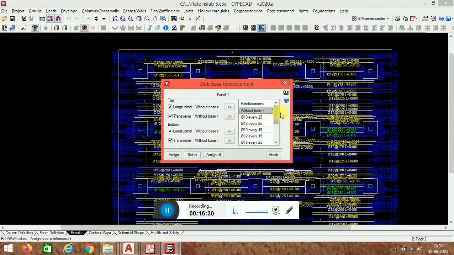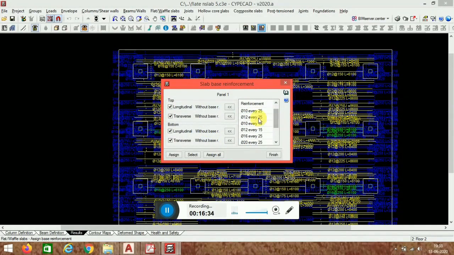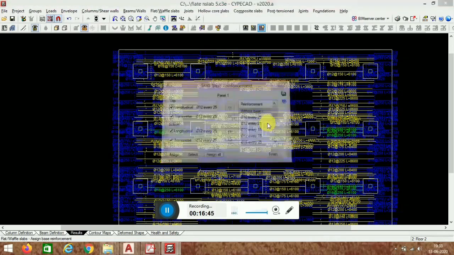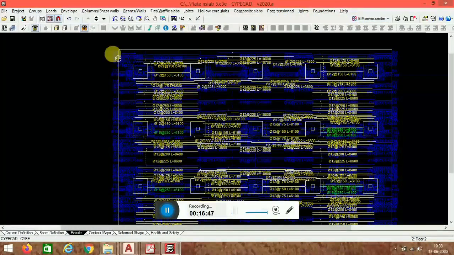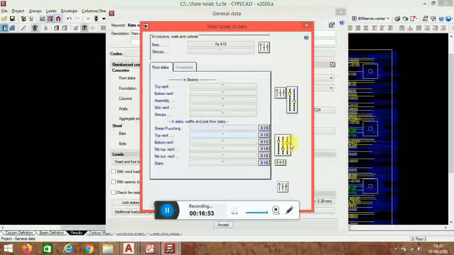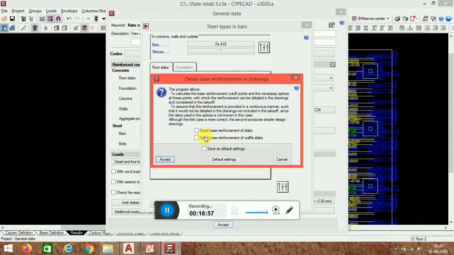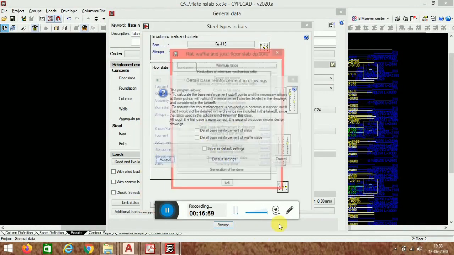So I'm going to select, we are going to provide the reinforcement, that is 12 mm at 250 mm center to center. So we are going to provide the reinforcement to the structure already. Then after, we are going to see what the result might be. So we have to make the setting also here. You go to the bar options, base reinforcement, just select these options, and simply select.